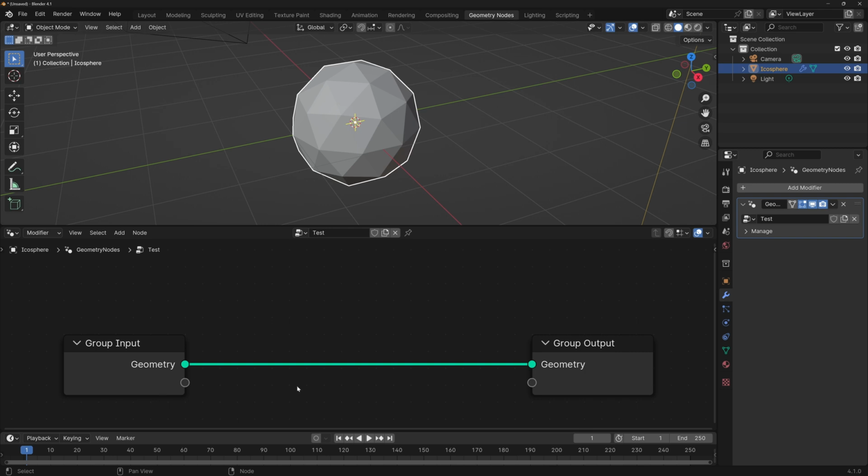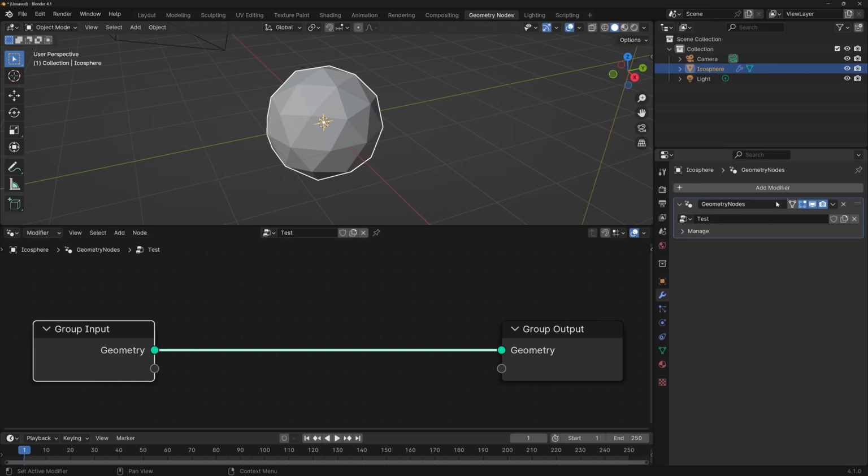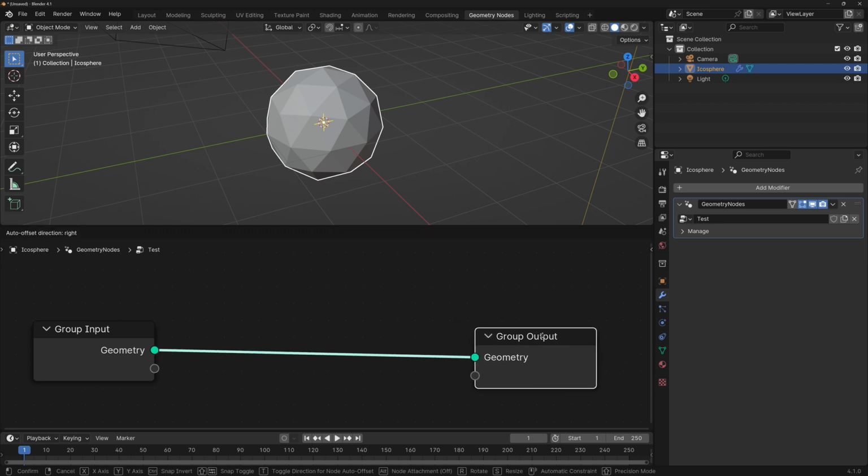You'll start with group input and output nodes by default. The input contains the original geometry that you start with. Just remember that if there are other modifiers within your stack, this geometry will change depending on where the geometry node's modifier is in your stack. Whatever is connected to the group output will be your modified geometry. This is always the end of your tree.